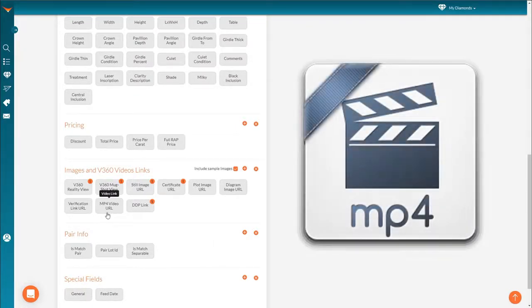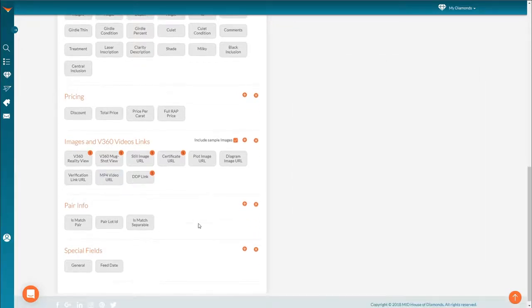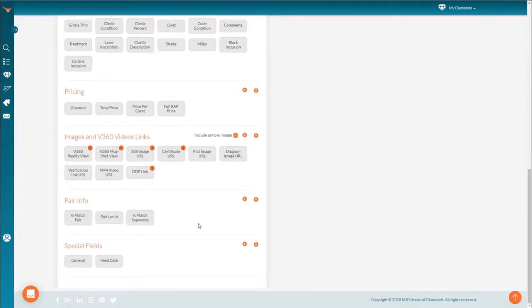MP4 file. This is the URL directly to the MP4 file. It is much slower, but if you must, it's here. Take in consideration, these files are about 30 megs. The rest are JPEGs and PDFs of the stones and certificates, plots, and diagrams. These come directly from the lab.